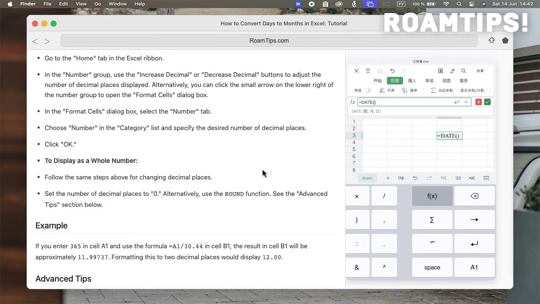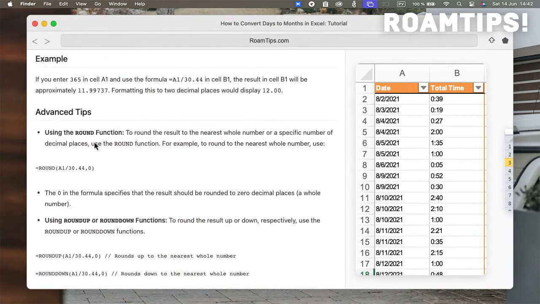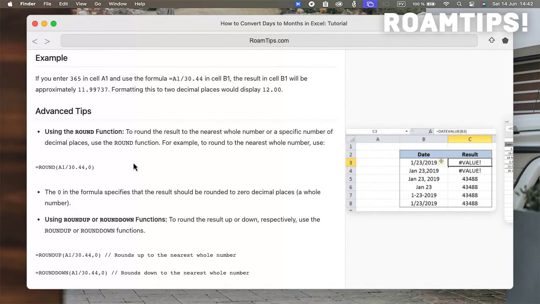Now, if you want a little more accuracy, especially if your dates are important, you can use the EDATE function. This is a more robust way to convert days to months because it accounts for the actual length of each month. Highlight cell C1, label it Months, Accurate.